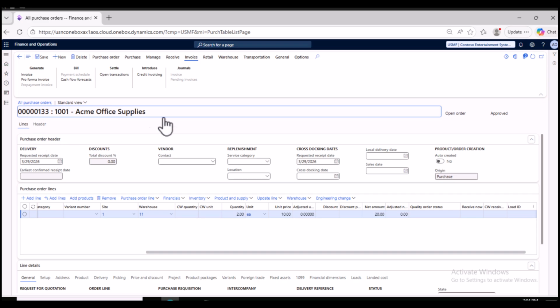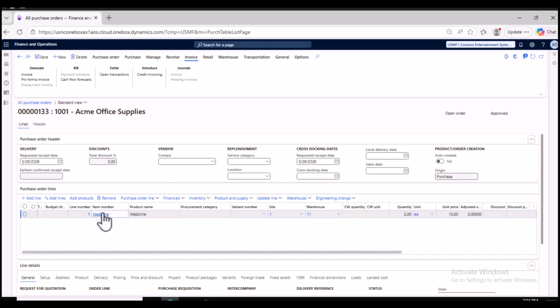Now let me quickly go ahead and check the on hand of this particular item. So let me open this item.